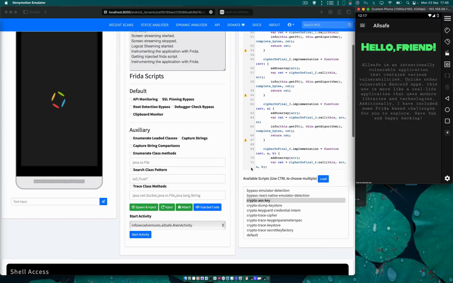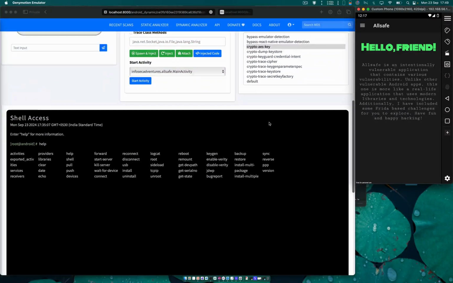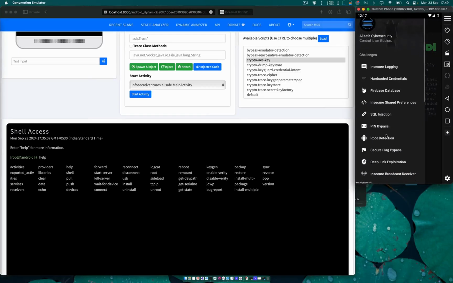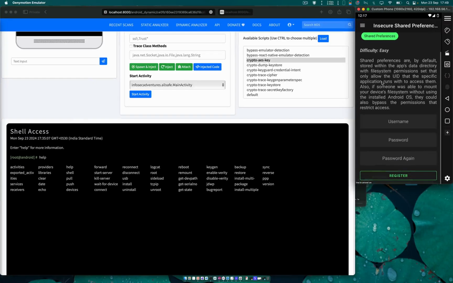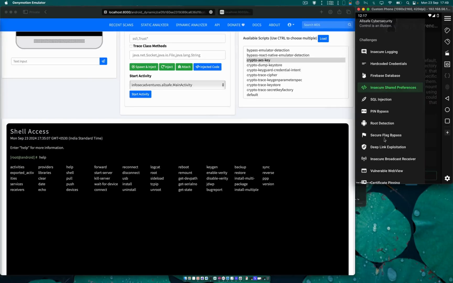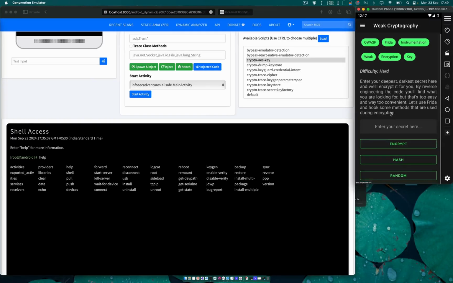Okay, it has been injected. Did I get any log? Let's wait. And since this was the AES key, I have to go on. There was one challenge regarding AES. Let me check. Which one was that? Weak cryptography. Yeah, this one.